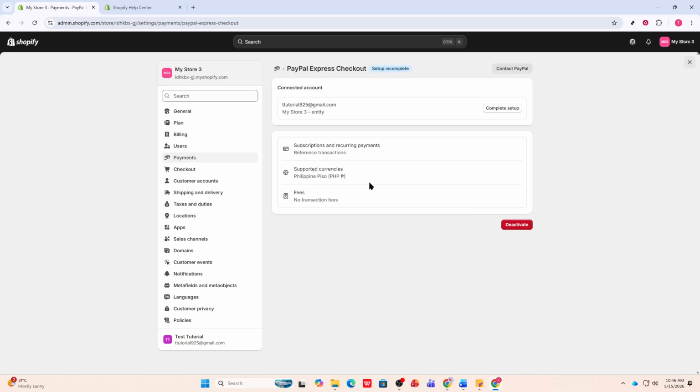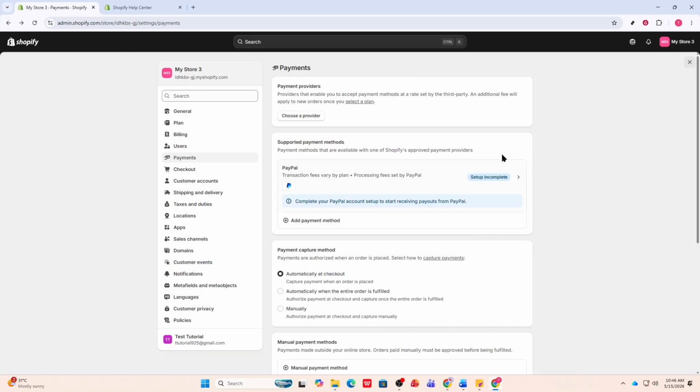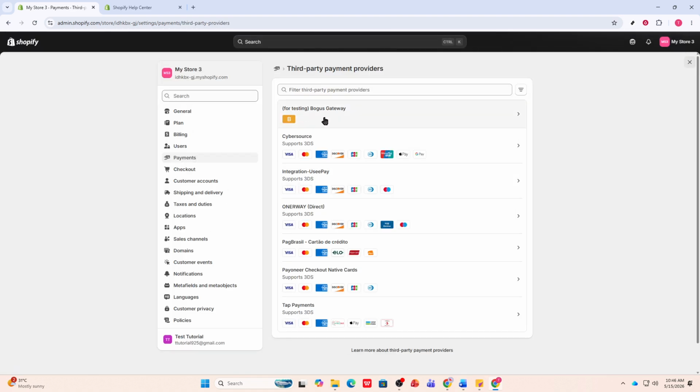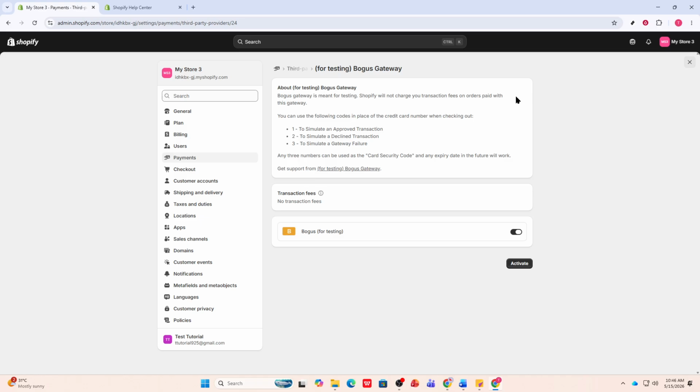Think about what changed right before the issue started. If you edited code or installed an app, open your duplicated theme, click Edit Code, and review the files you touched. The usual suspects include layout/theme.liquid, anything under templates with .json, sections with .liquid, and snippets with .liquid. Even a tiny edit in these files can ripple across your layout.